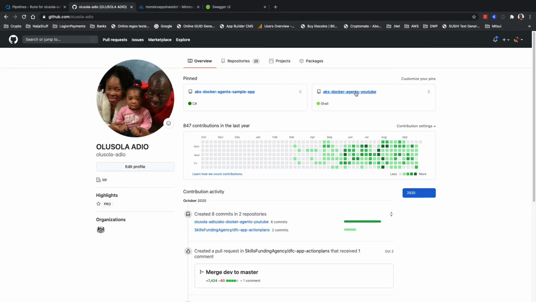All the resources are there. This is your GitHub where you can pull these two repos down and build them. So I'll put the links on the video anyway. And you shouldn't have a problem replicating it in your own environment.